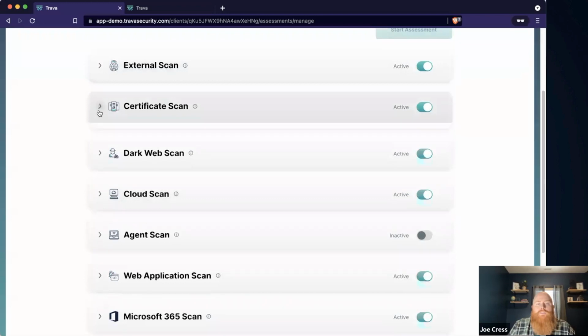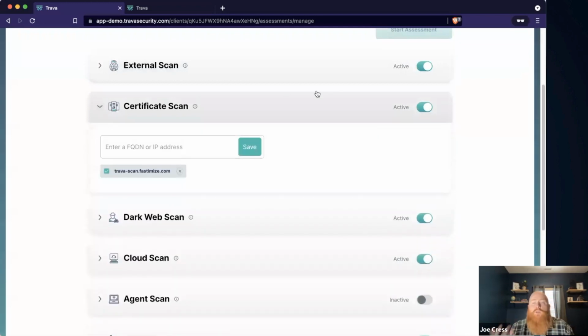Next up is the certificate scan. So you'll want to put in any IP addresses associated with your organization, also any domain name, so xyz.com, for example, any websites you may run, put that in there as well. And what this scan is going to do is it's going to reach out, ensure there's an SSL certificate installed on those IPs or those domains, and make sure the ciphers are up to date and secure.